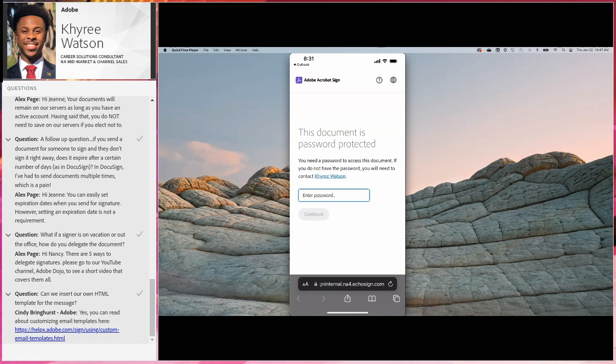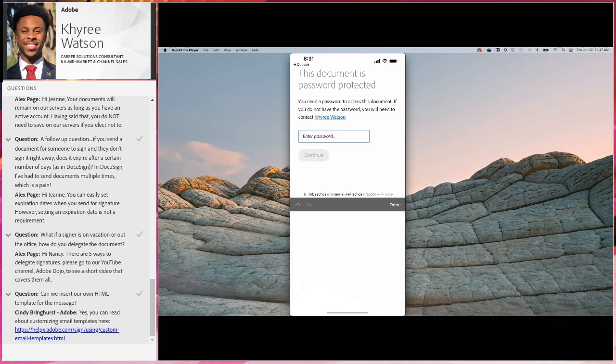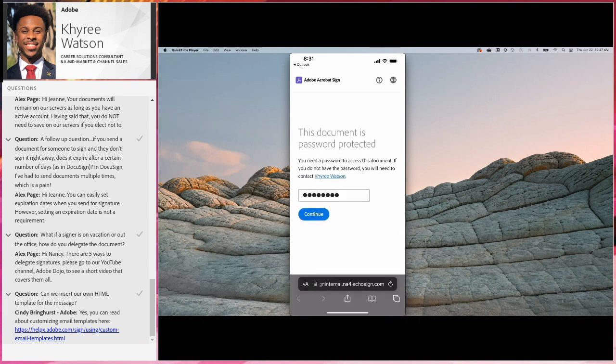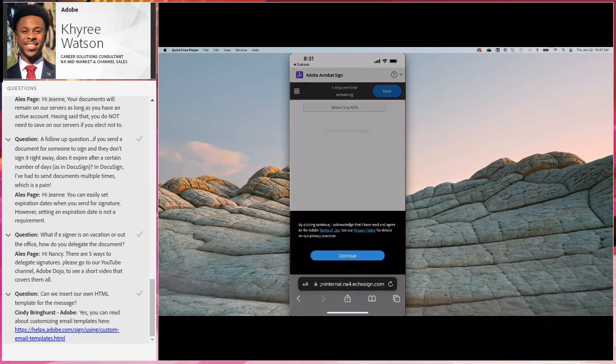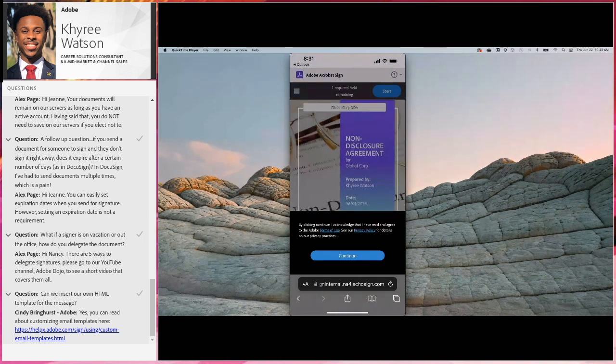And again, I set that password up. So now it's a very protected document. Now I can just include what I want it to be. I think that was the password, Watson15. Perfect. And now he's able to view the document. And having that password, again, just adds a little bit more security to ensure that it's only Chris who can access the document and get this signed.